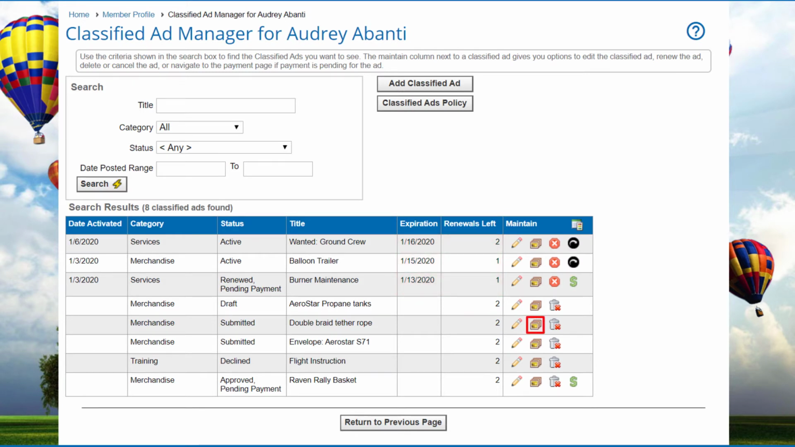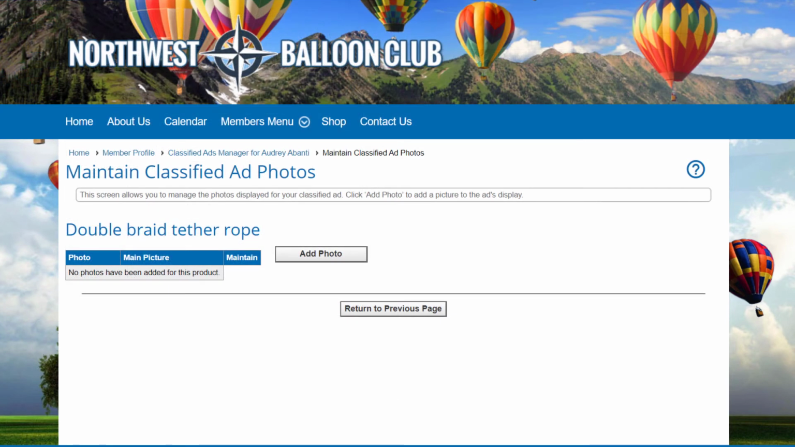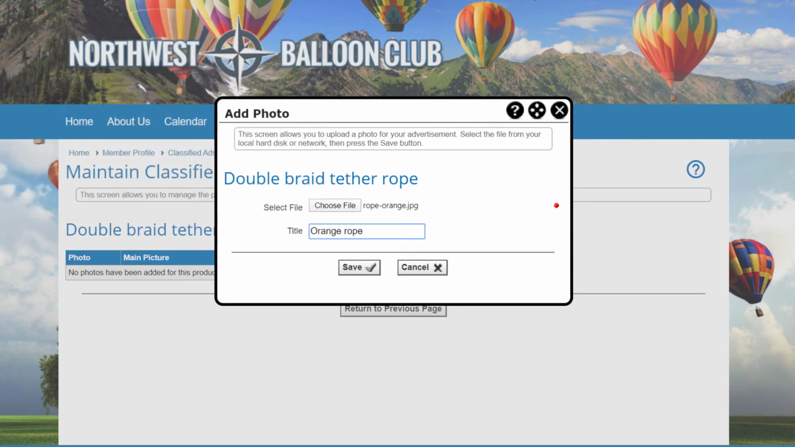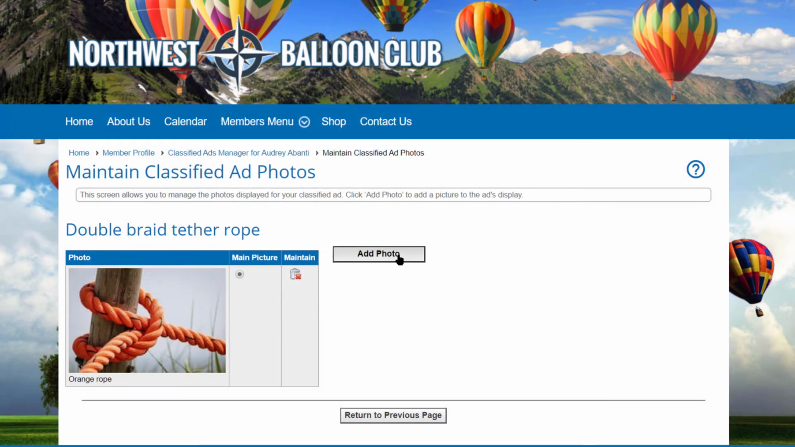Click the Pictures icon to add or remove one or more photos from the ad. We just created this ad, so the list is currently empty. Click the Add Photo button to display a screen that lets you select a file from your hard disk and optionally add a title. Click Save to add the photo or Cancel to close the dialog without saving.